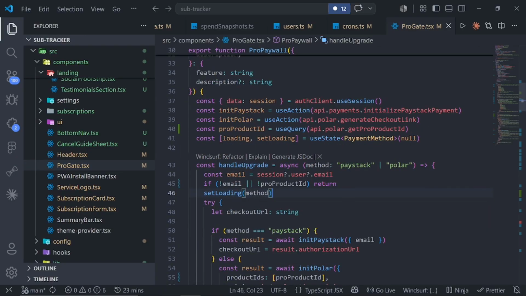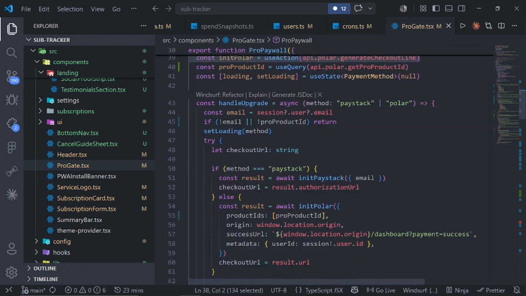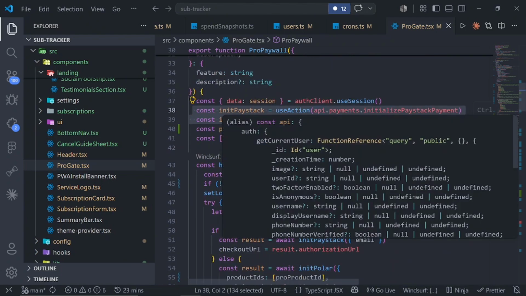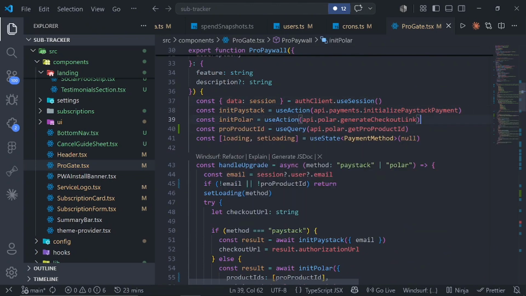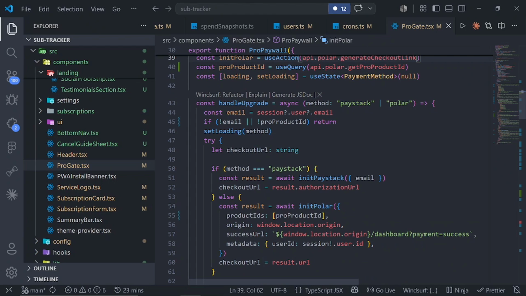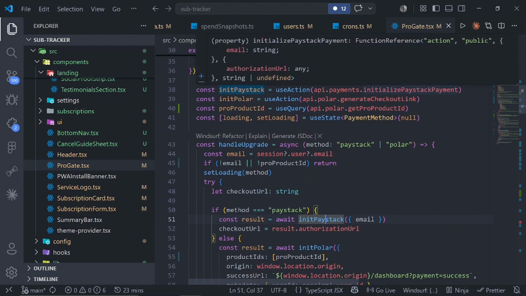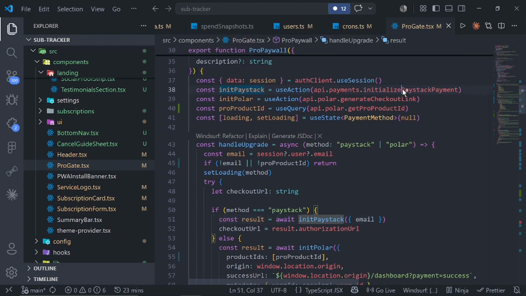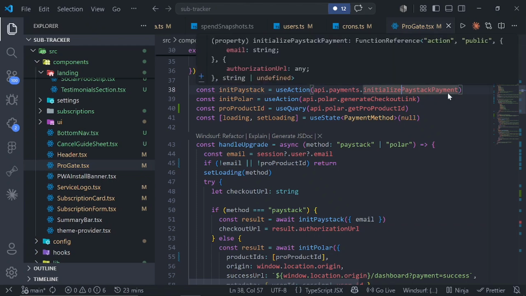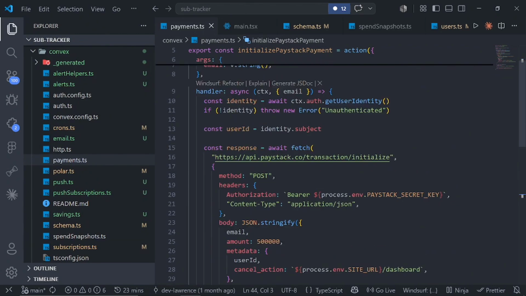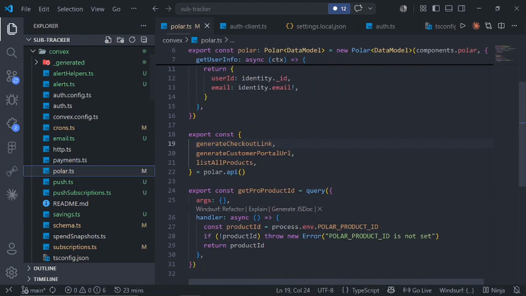So from here, we're triggering. I'm using Polar for international payments and Paystack for local payments. If I come here, I'm just checking whatever payment they select. If they select Paystack, it's going to run this init Paystack right here. This init Paystack is coming from initialize Paystack payment, which is coming from this payment file right here. So this is it. And I also have one for Polar as well.